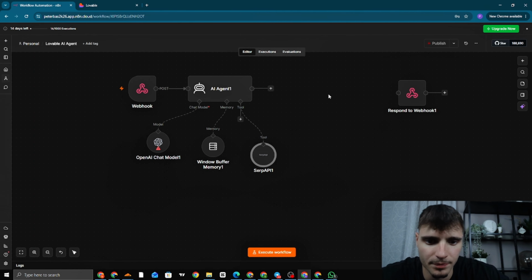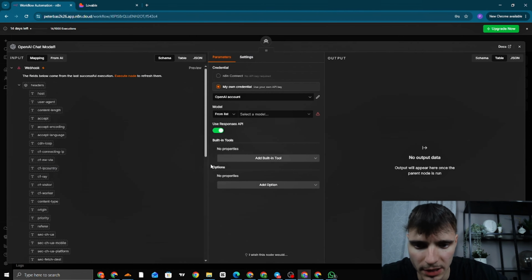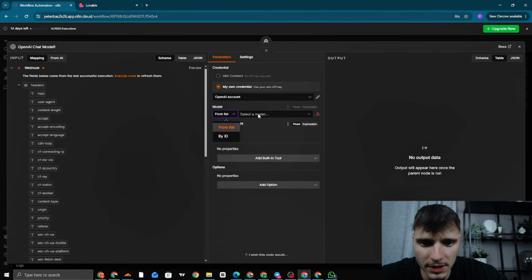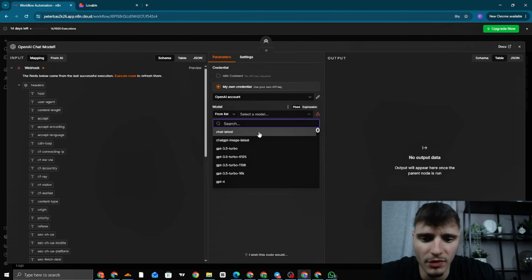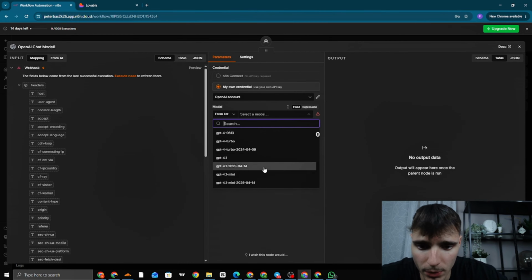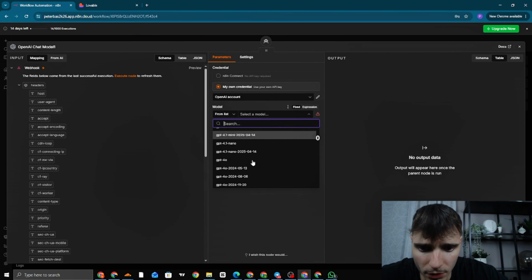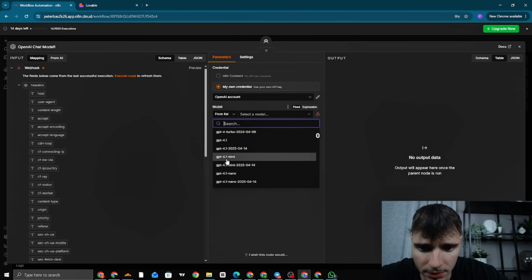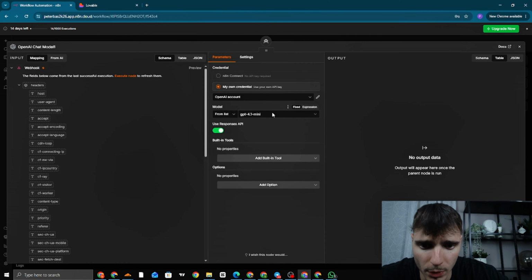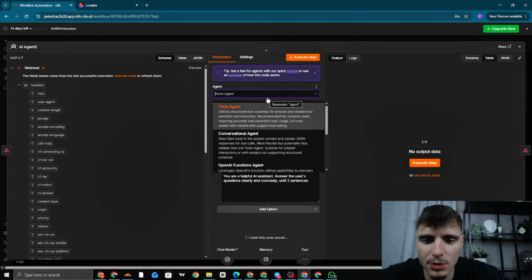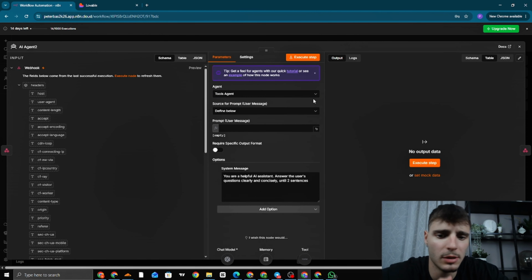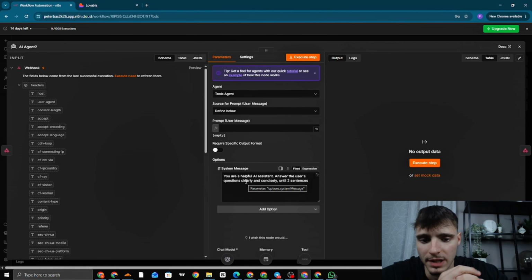And that's it. Now I click OpenAI chat model. I choose from list, and here you have a variety of models that you can choose. For example, I choose this one, GPT 4.1 mini. And here you choose tools agent, and you will be able to write whatever you want on system prompt. For example, I wrote, "You're a helpful AI assistant, answer the user's question clearly and concisely until 2 sentences."